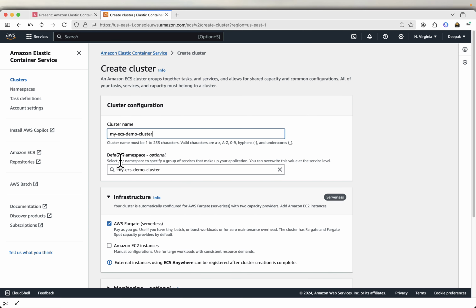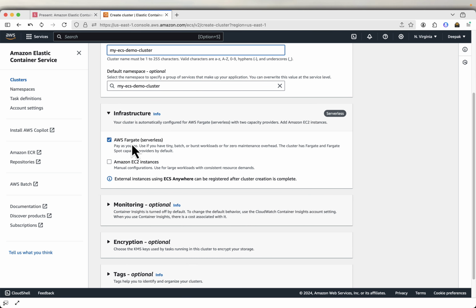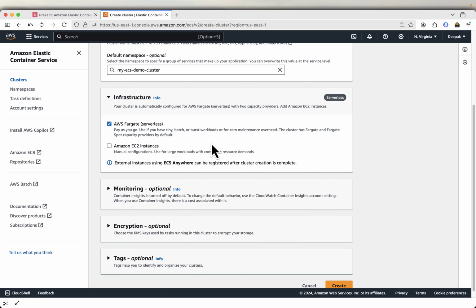It will automatically take the default namespace. Keep the infrastructure as AWS Fargate serverless. We will not be using Amazon EC2. This is the serverless version. In this case, we just submit our jobs or task definitions and it will be run. It can be either batch or it could be perpetual. So it will either run forever or it will run a batch job and it will finish.